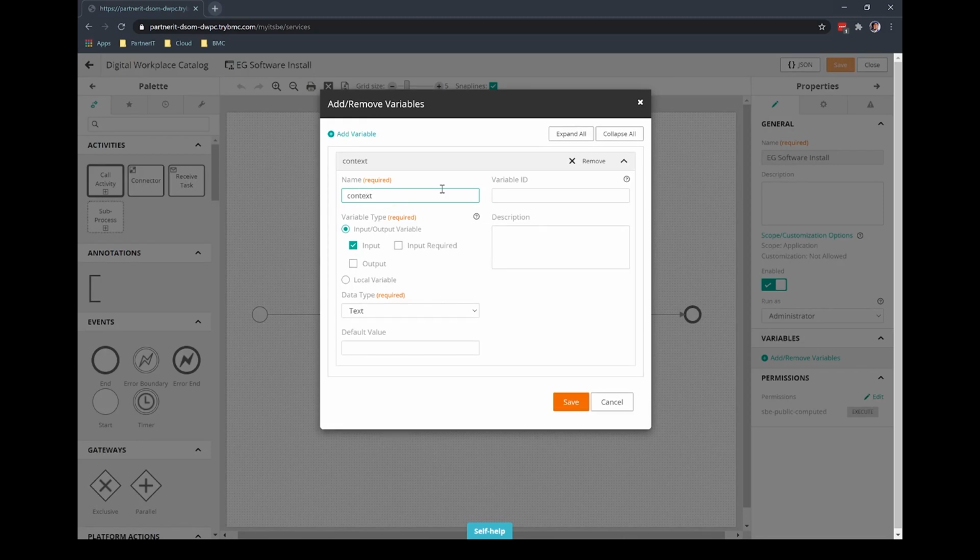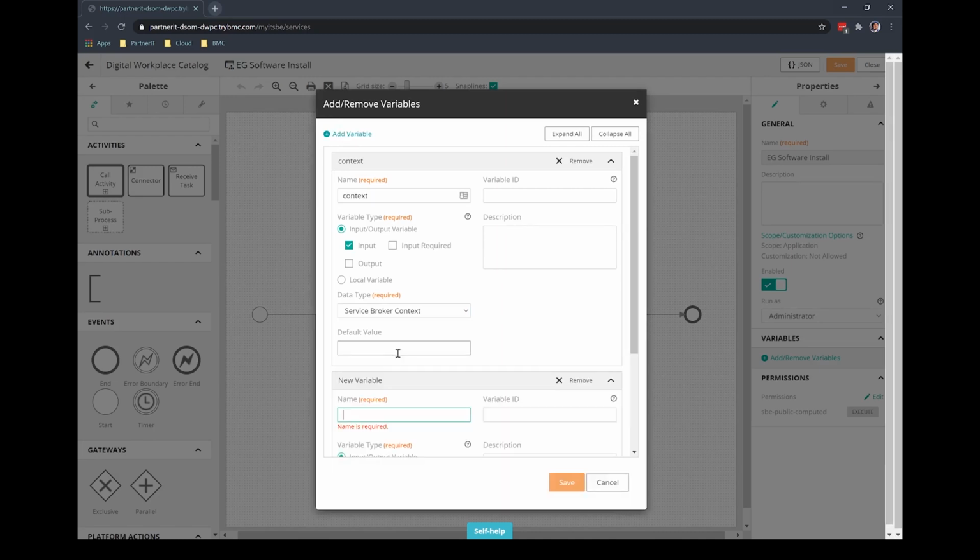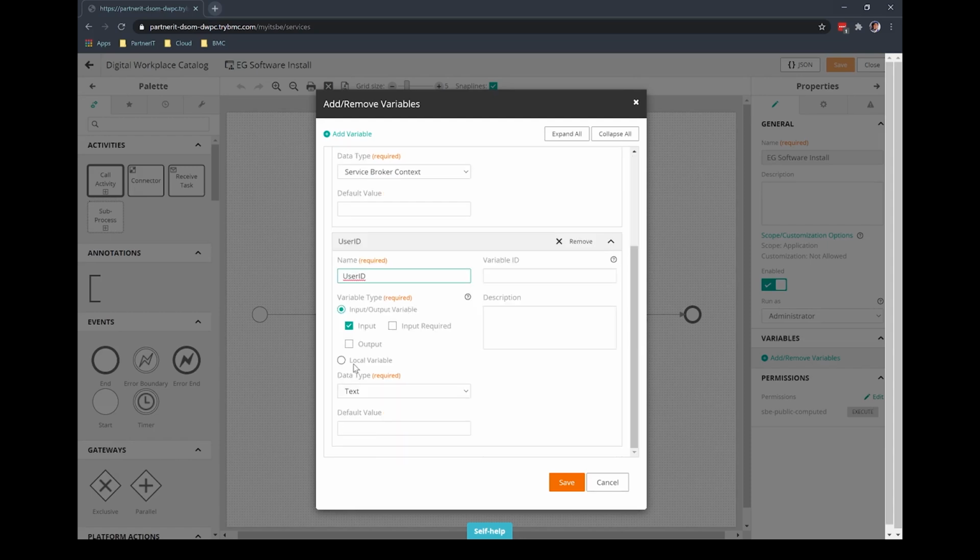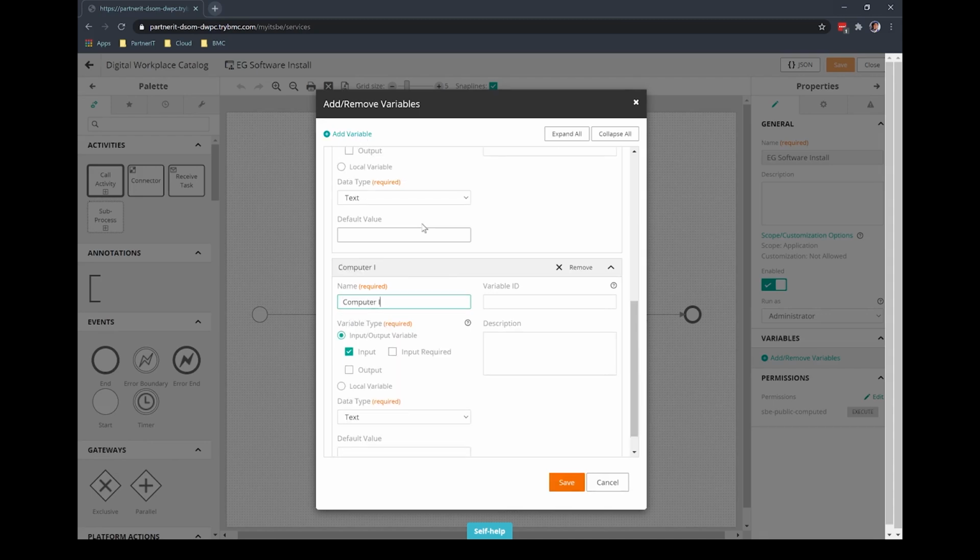So we know we are going to add a context variable, and that is of type service broker context. That gives us all kinds of goodies, such as the request ID, the context, the service name, who's making the request, just a plethora of goodies that we can use later as data for our service. Going through and adding our other variables that we need, such as our user's ID, and most of this stuff is just text, so we can speed things up a little bit here.